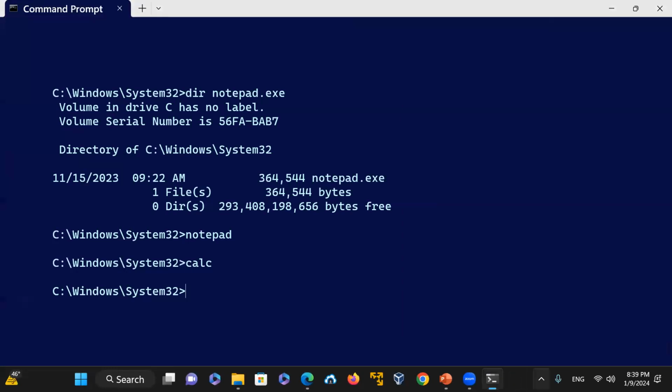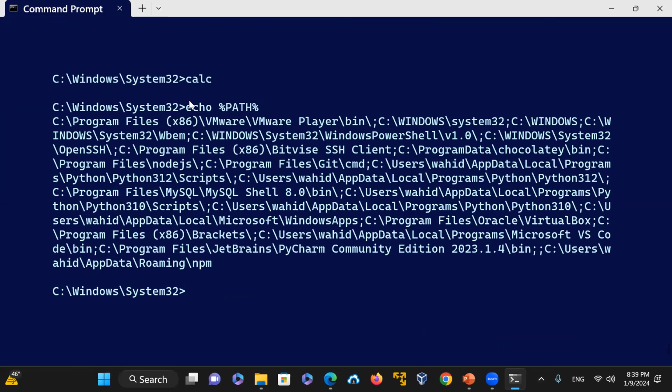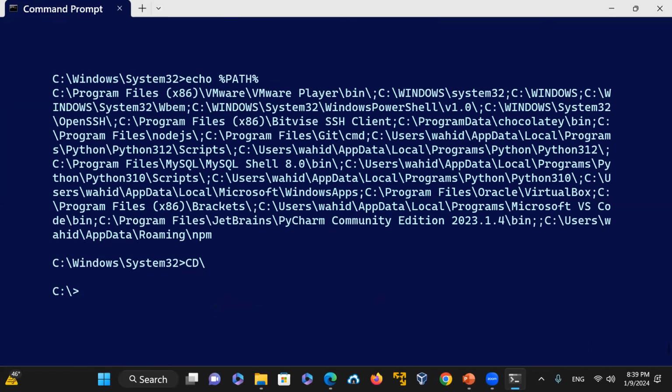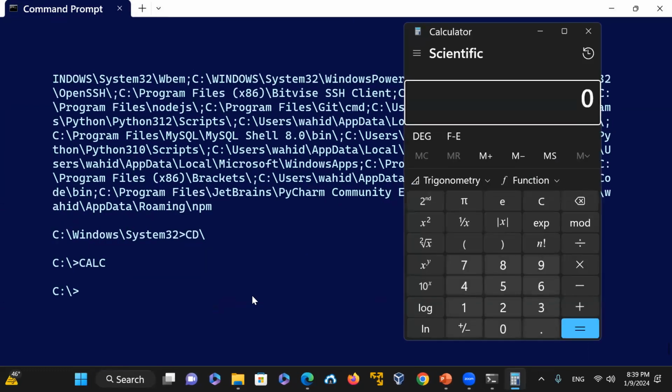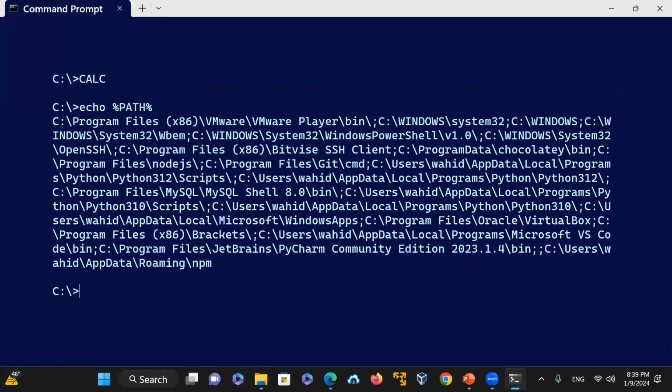And similarly, if you just say echo %path%, you see that the path for all of these binaries under C:\Windows\System32 is in the path. So whatever directory I am in, I could be in this directory here, I type in calc, it still opens it because it finds it under System32, like I showed you earlier, under Windows System32.